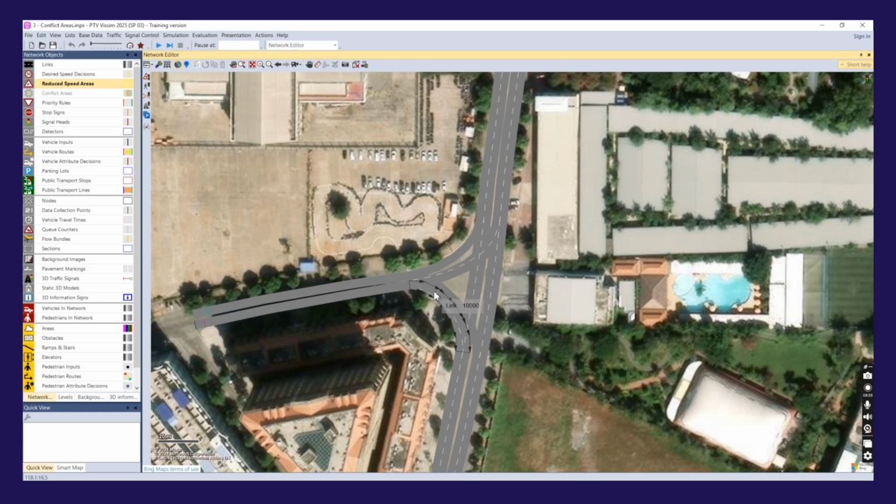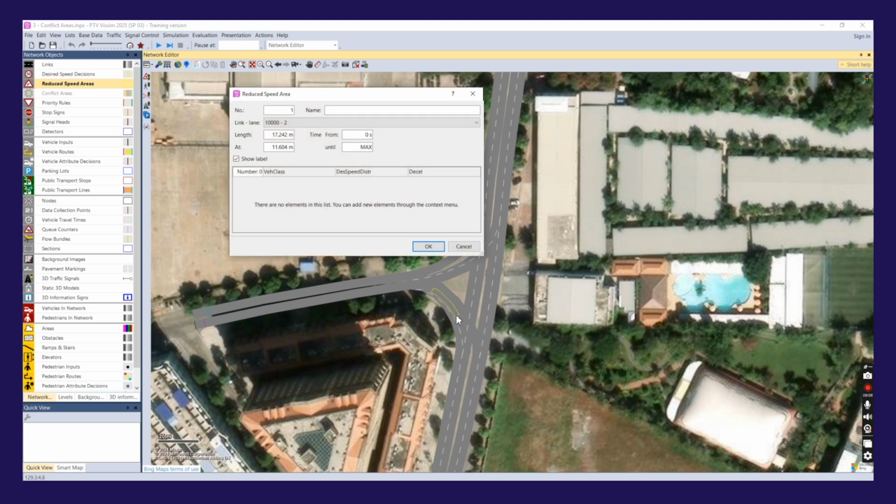Hover over a connector. Hold control, right click and hold. And much like drawing a link, draw a reduced speed area, which is shown as a yellow box. Let go of control, right click, and this window will open up. And this box essentially indicates the speed at which a vehicle should be driving at when it enters the yellow box. So here we can add, right click, add.